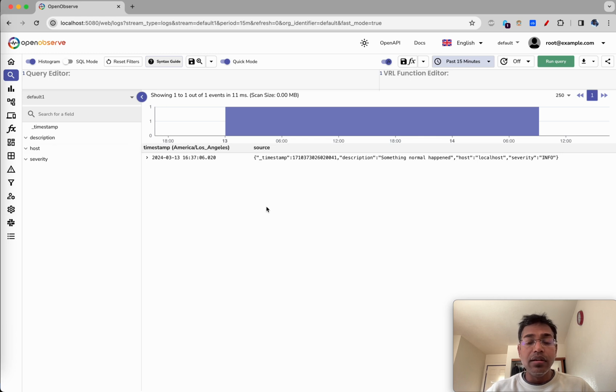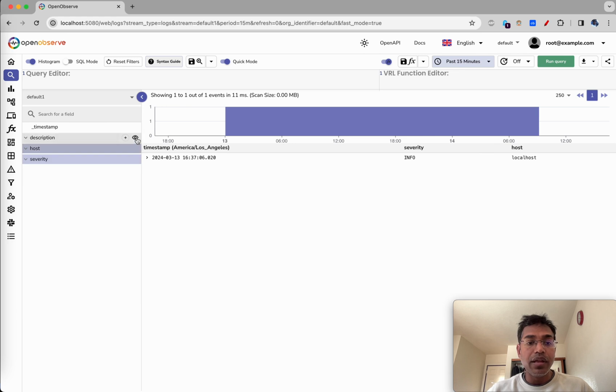We'll specifically learn how to send alerts in real-time whenever something appears in your log messages. For example, let's take a look. We have severity, host and description here. Whenever severity is info, you do not want to be notified. However, when severity is critical, you want to be notified.